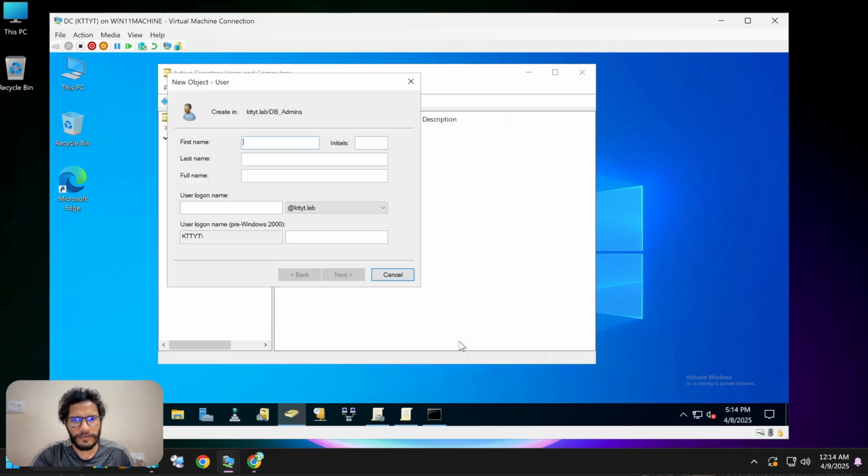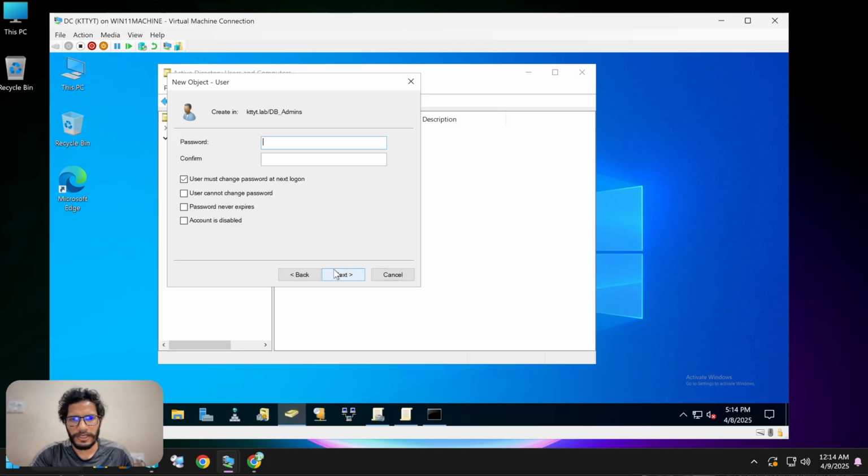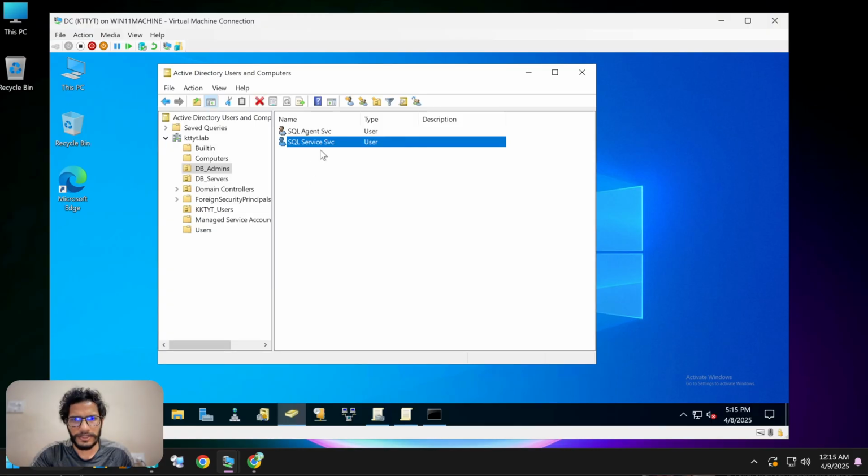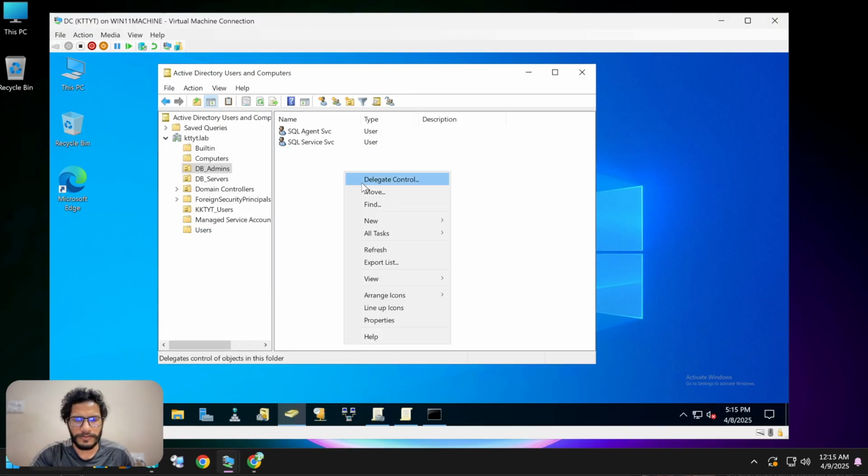Now we have to create one more, for our SQL Service SVC. I hit Next and give a password, and as I told you, we have to set it to password never expires. Once this is done, hit Next, and it will create SQL Service SVC. So two accounts have been created.